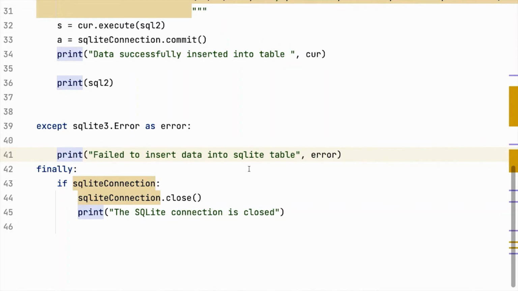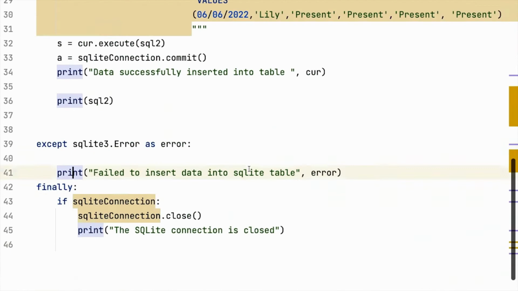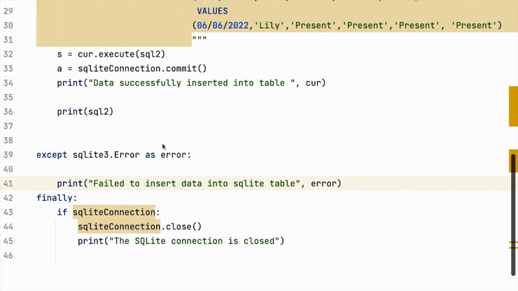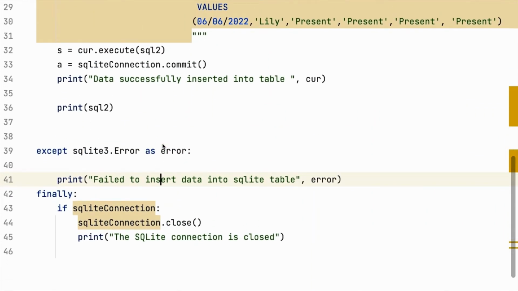I've said 'failed to insert data into SQLite table' because right now we're working with insert. If we change what we're doing later, for example delete, update, and so on, then we're going to change it to delete, update, or whatever. But right now we're working with insert, that's why I've kept it as insert. Then we've got our finally. Finally, as always, has no potential error in it. So I said if sqliteConnection, I'm using the if condition, then sqliteConnection.close. So I'm basically closing it.